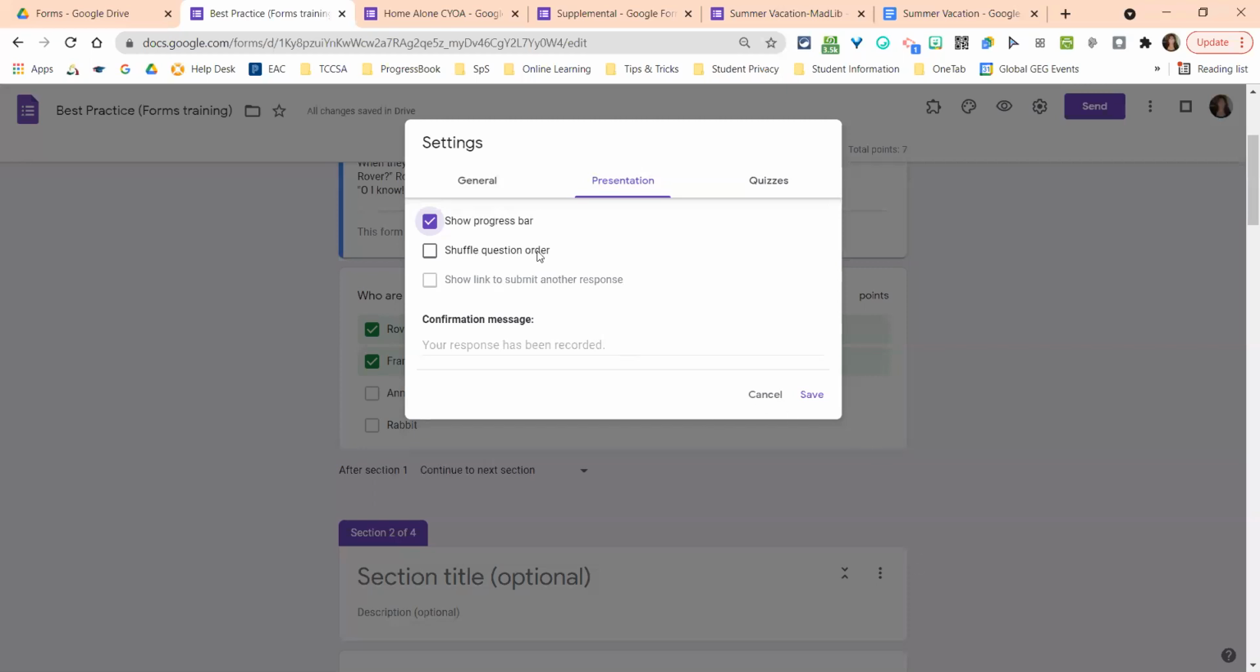This show progress bar allows the kids to see how much they've completed until completion. So if there's 5 sections, it's going to say 1 of 5 as they're going through the different sections. So now it's a little bit more helpful when we're utilizing some of the tools in Google Forms.